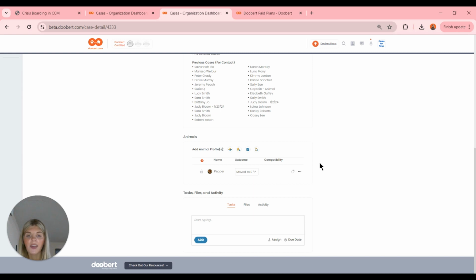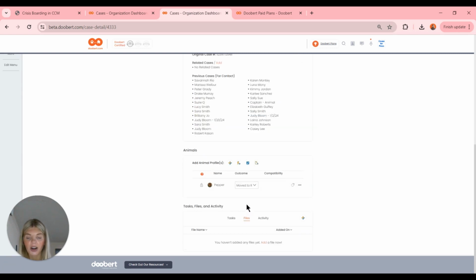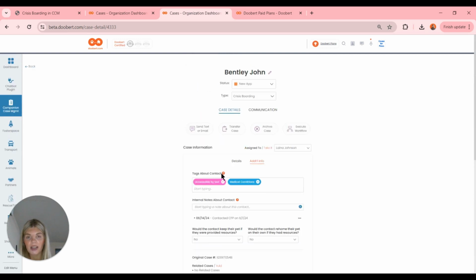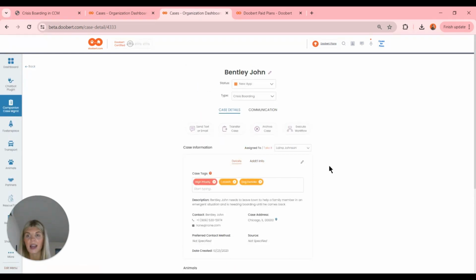And then other than that, we have a file section right here as well. If you want to upload any of the pet's vet records, behavior assessments, anything like that, we can store that within the case here as well. You can just click add a file right there, and then you'll just be able to select one right from your computer. But other than that, that is really all I have for looking at a crisis boarding case and walking through how we can customize it to best fit your crisis boarding program.